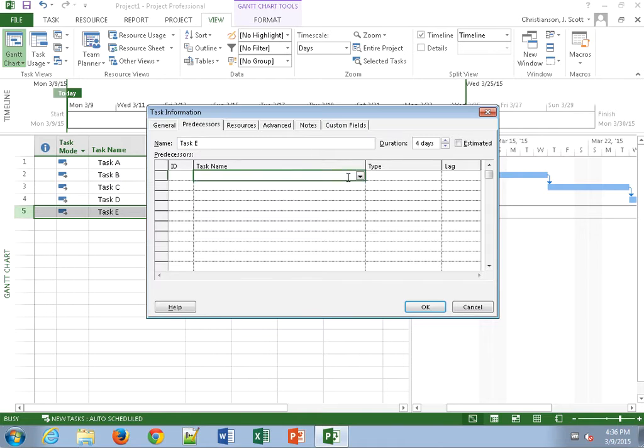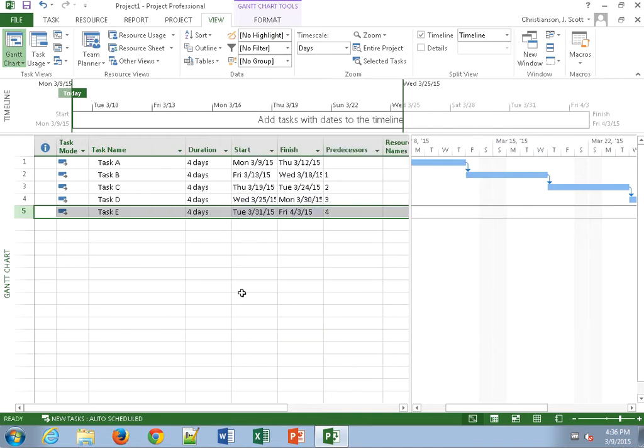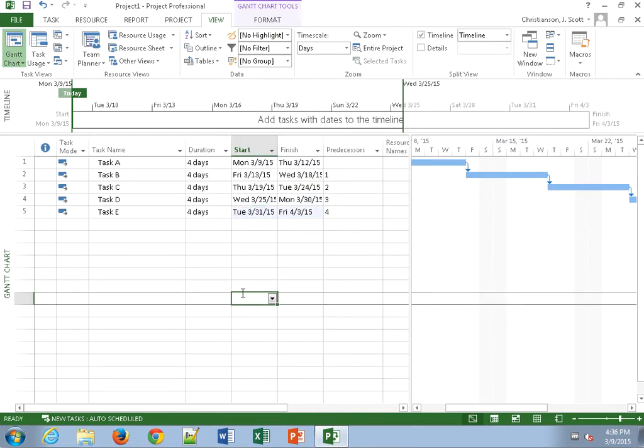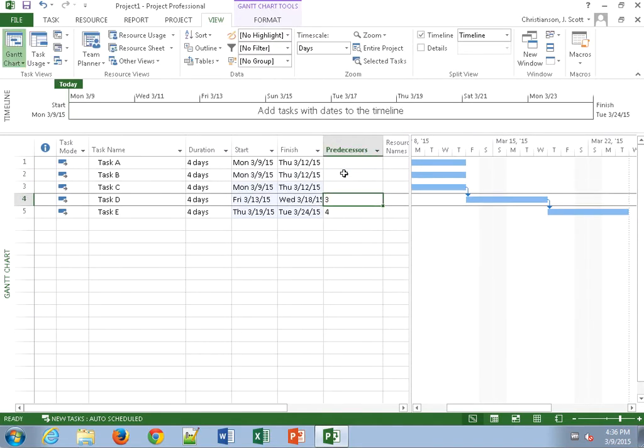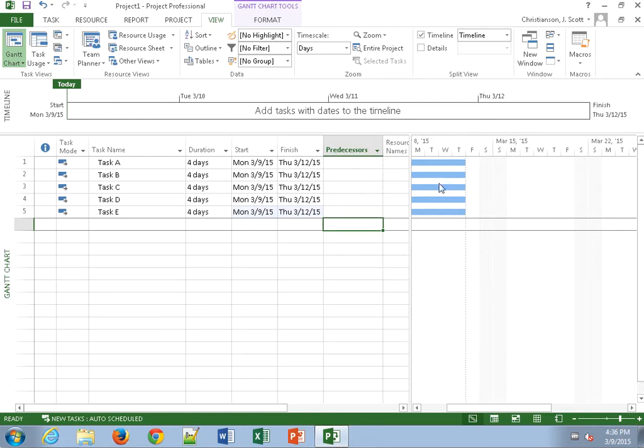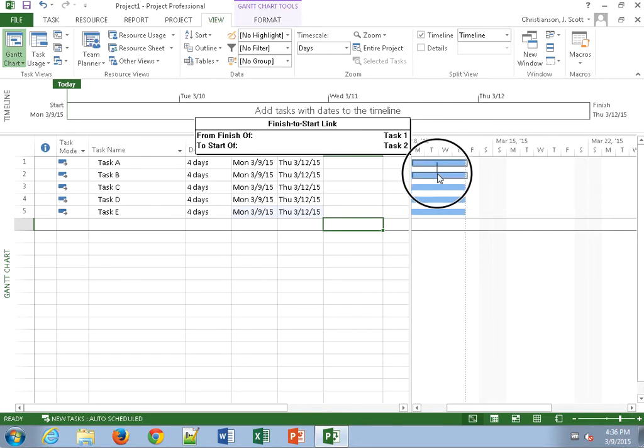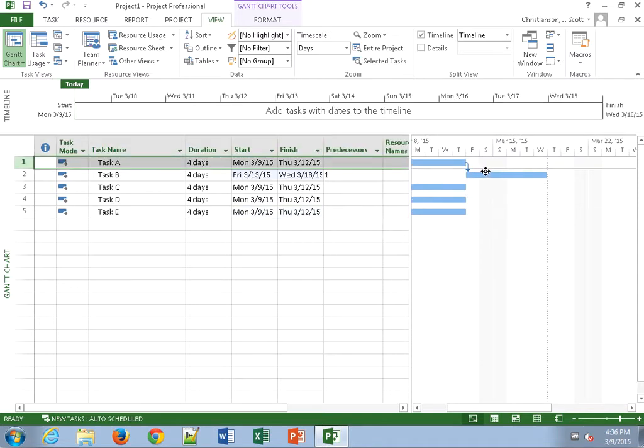Notice that a task cannot be a predecessor of itself. Okay, so that's one way I can do it that is also fairly accurate. Now I will show you one other way, and that is that you can come over here and click on a task and you can then drag down to the next task.